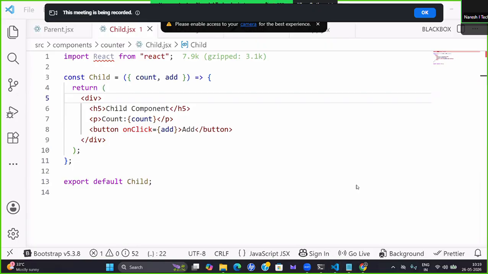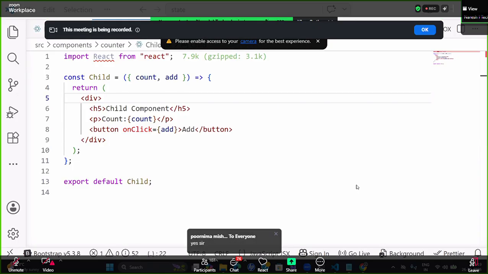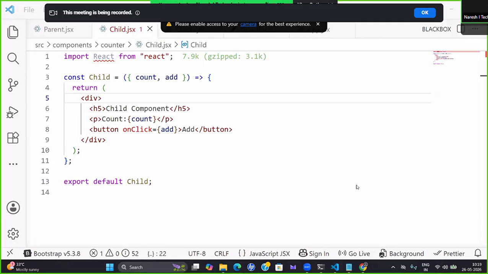Yeah, Mishra. Sorry, Purnima. Yeah, you can take it like inheritance also.